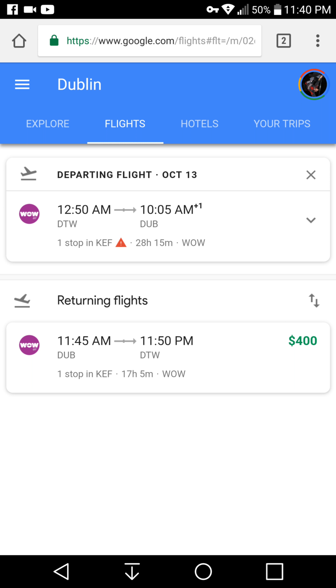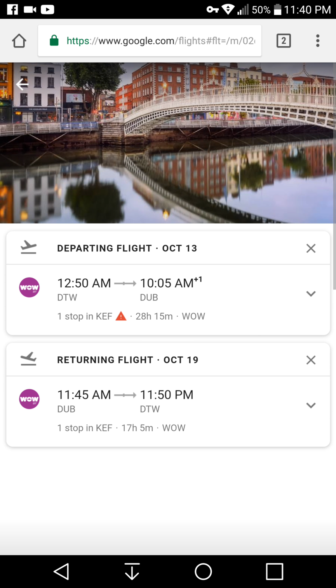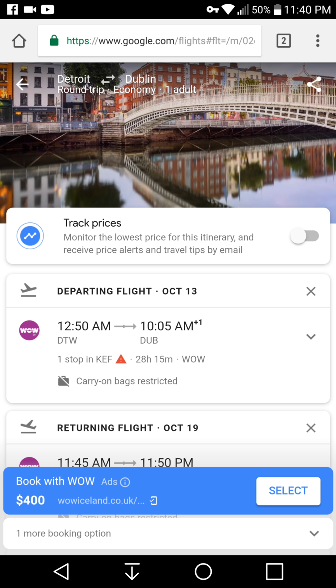So the flight back, let's see here. It's only 17 hours, 5 minutes long for $400, and it's the only choice. So I choose that. Great. Now I have my round trip itinerary. It's showing me everything. Look at that, $400 total.